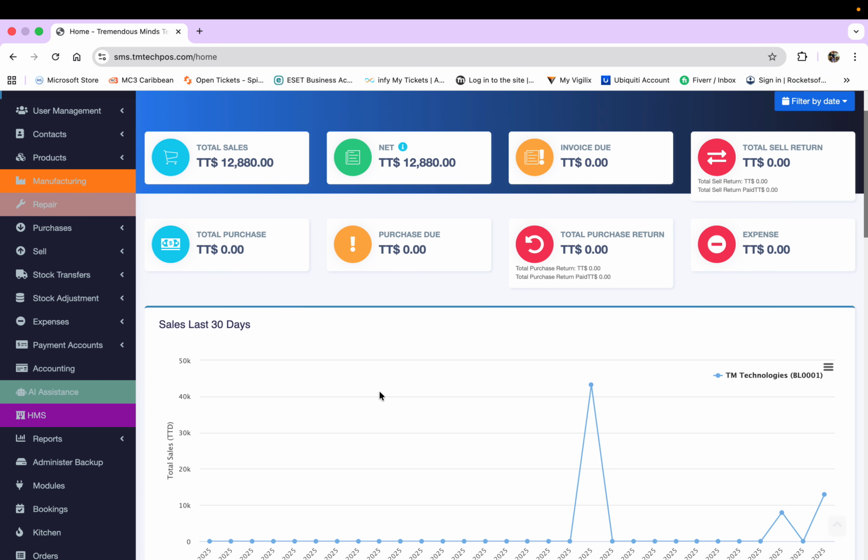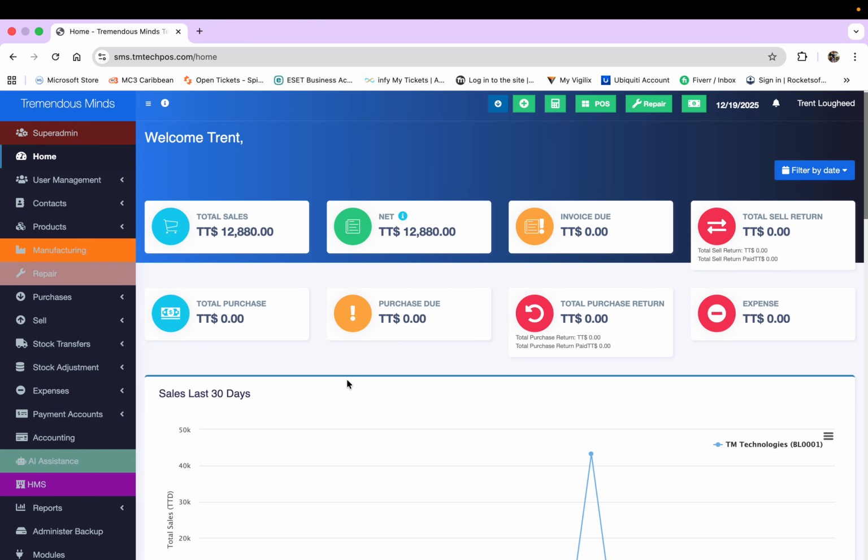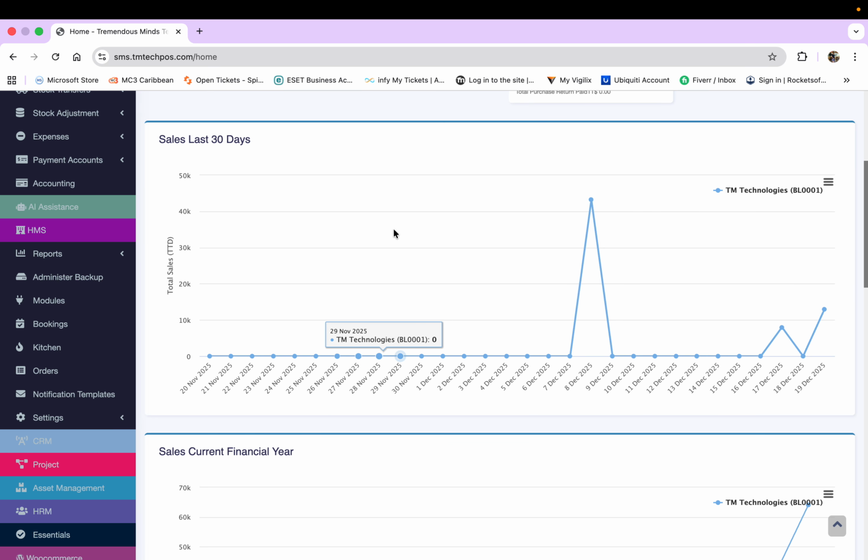So here we have some dummy data, and this is the dashboard. This is the home dashboard. So on top we would see all the statistics, which is the sales, net sales, invoice due, total purchases due, sales returns, etc. And scrolling down on the dashboard, you can get your last 30 days.